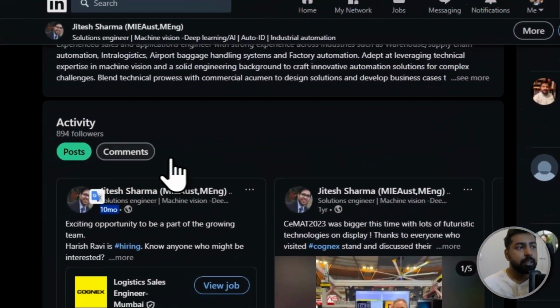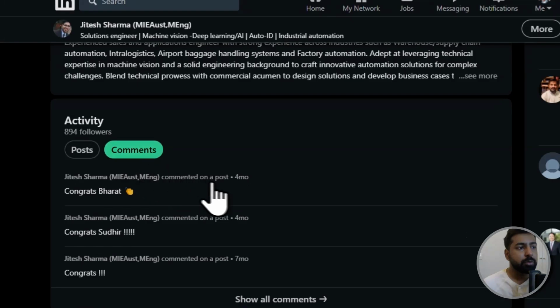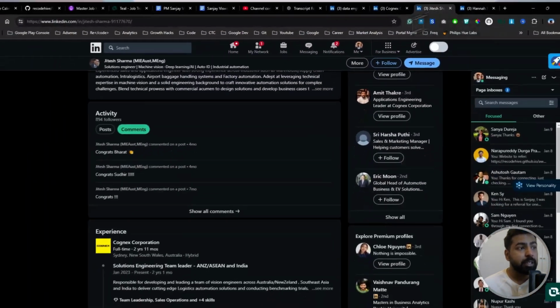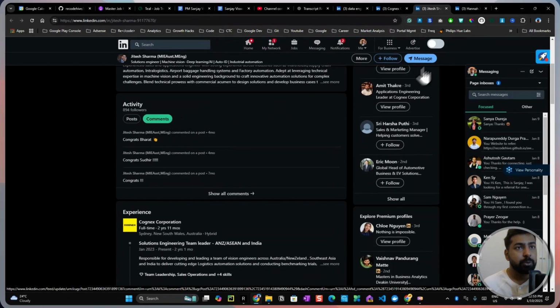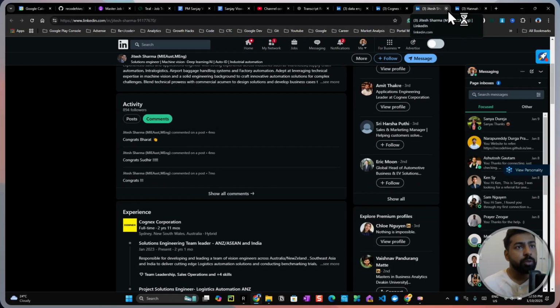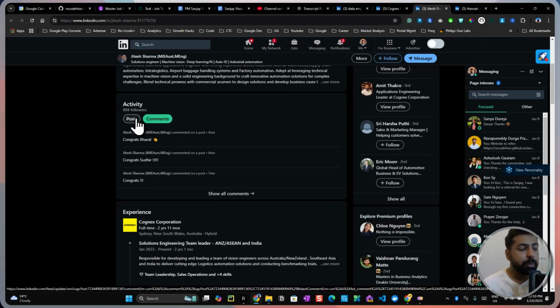Or you can filter by comments. Some people never post, so you can filter by comments and see when was the last interaction he ever had on LinkedIn. Even if you like something, it comes over here. So that's how you understand whether the people are responding. This is also a psychological thing. People who tend to comment, like and interact on LinkedIn tend to reply to you as well.